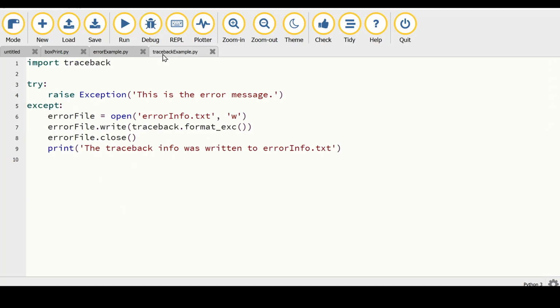Now Python displays the traceback whenever a raised exception goes unhandled, meaning that we didn't have a try except clause. But rather than just showing it to us, we can also get the traceback as a string and then, for example, print it to a file. For that, let's have a look at an example.